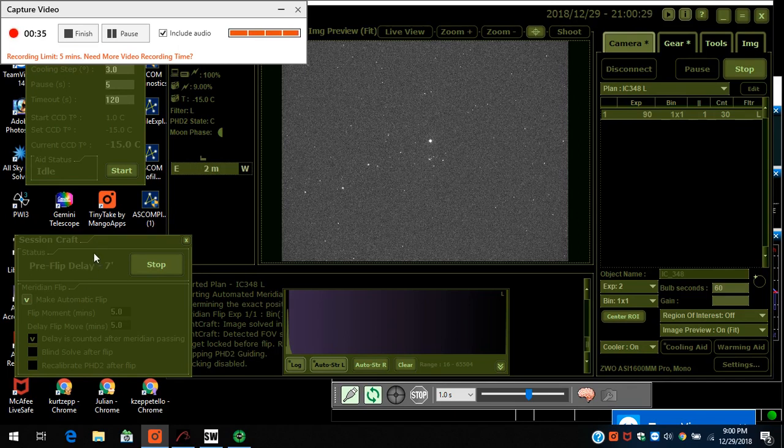The other thing I'm kind of worried about, I'm not really worried, but I never pressed this recalibrate PHD2 after the flip. So when it does its flip, I don't know if it's going to recalibrate. Anyways, I'll have to see if it does that. Stay tuned, and hopefully this will work. Bye-bye.